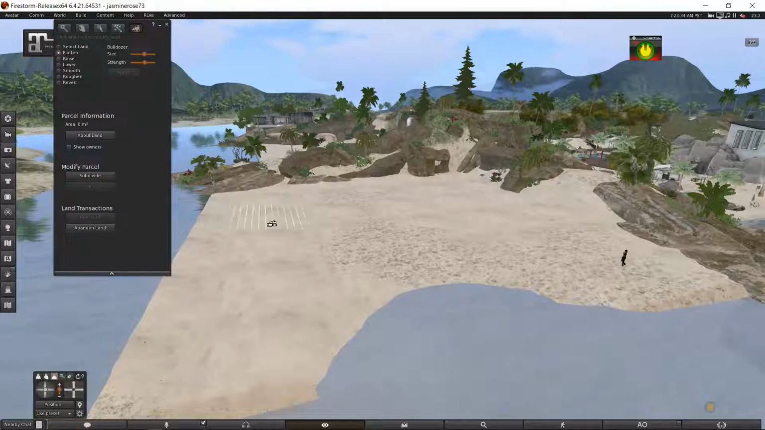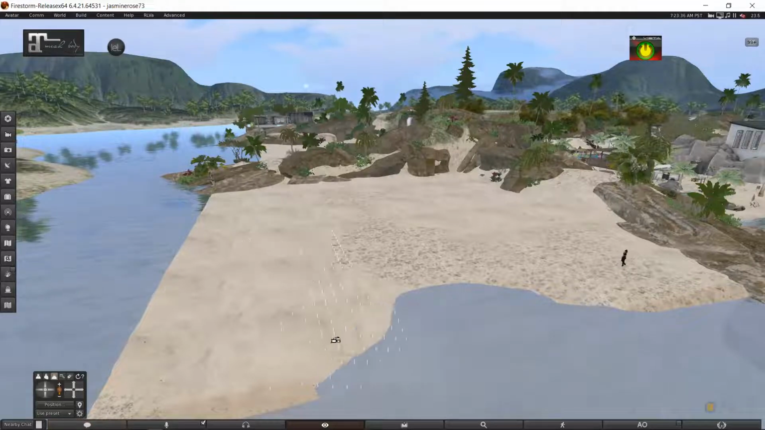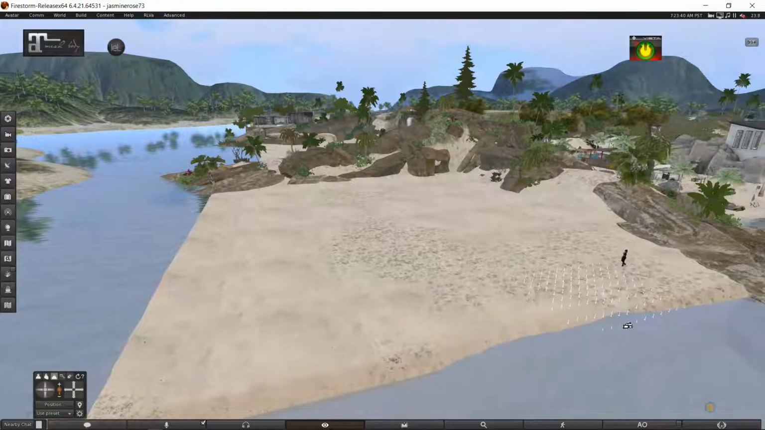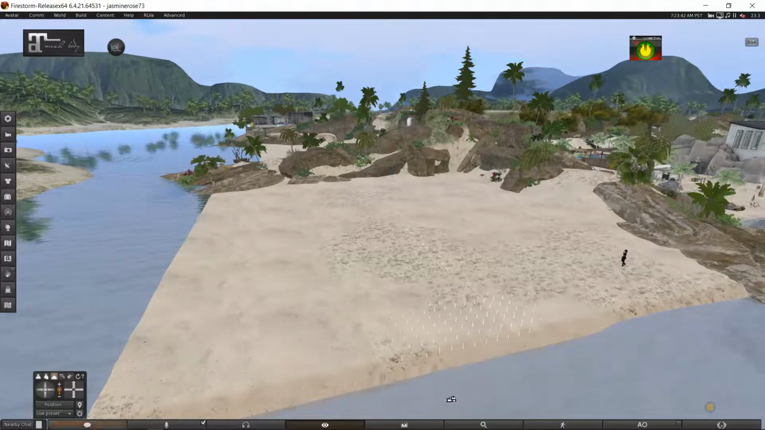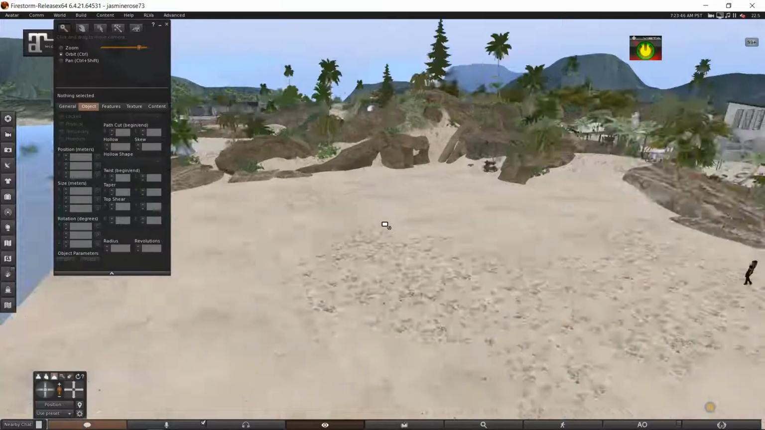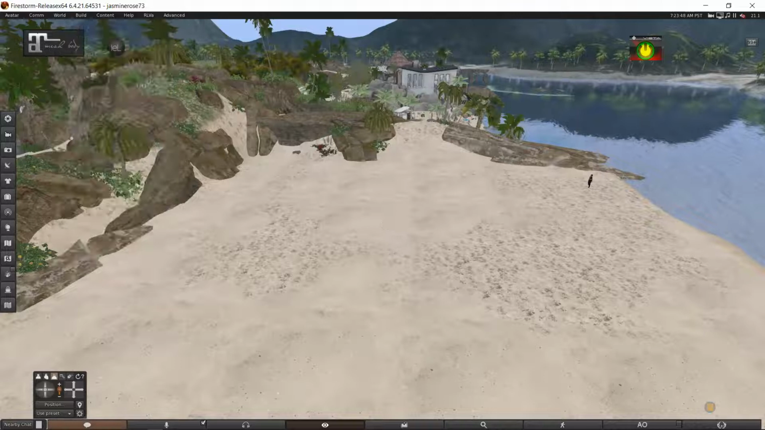Just go back to flatten. Go back to this area. Pull it all right back up. See that? That's how you get it back. Use the flatten tool. Get it back to square one.